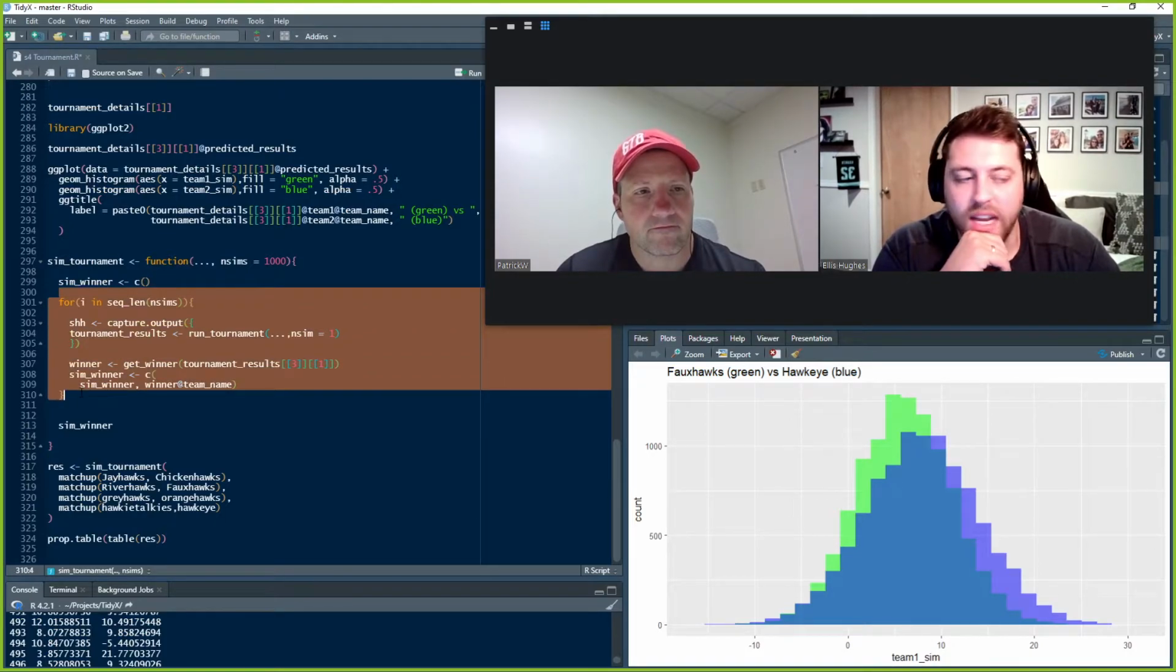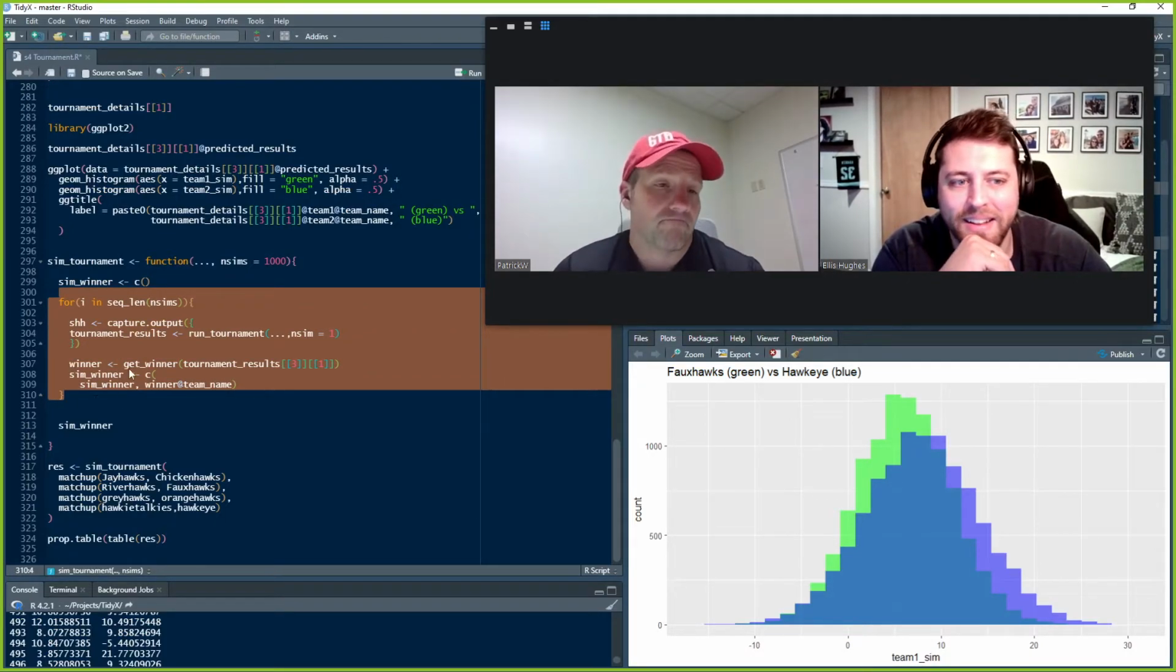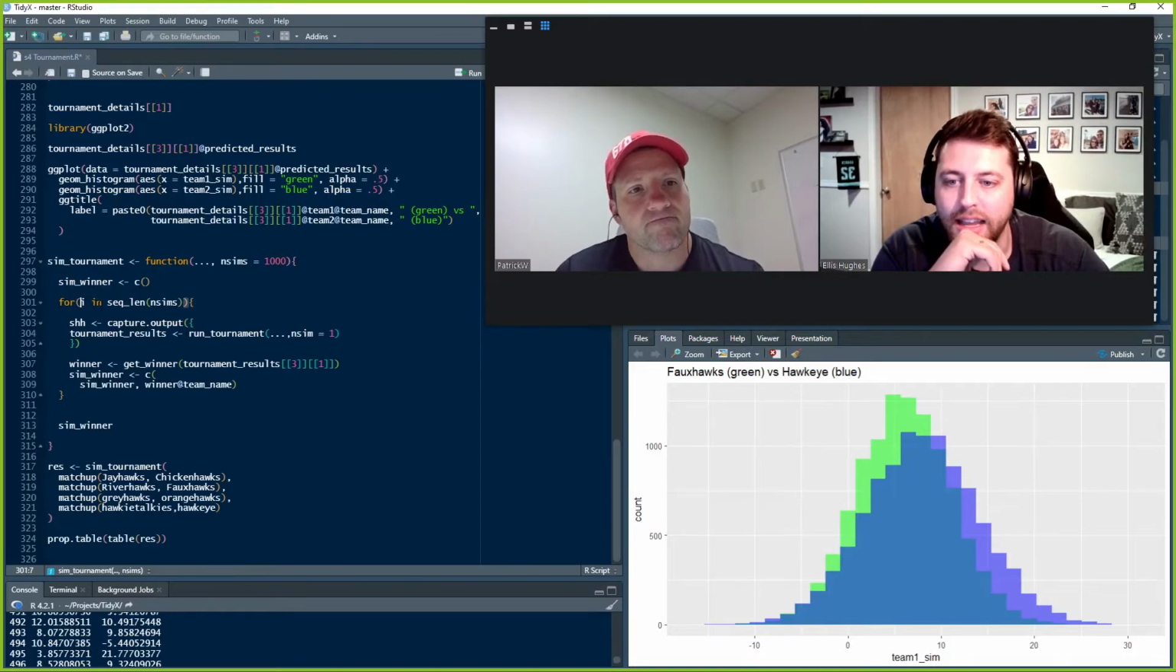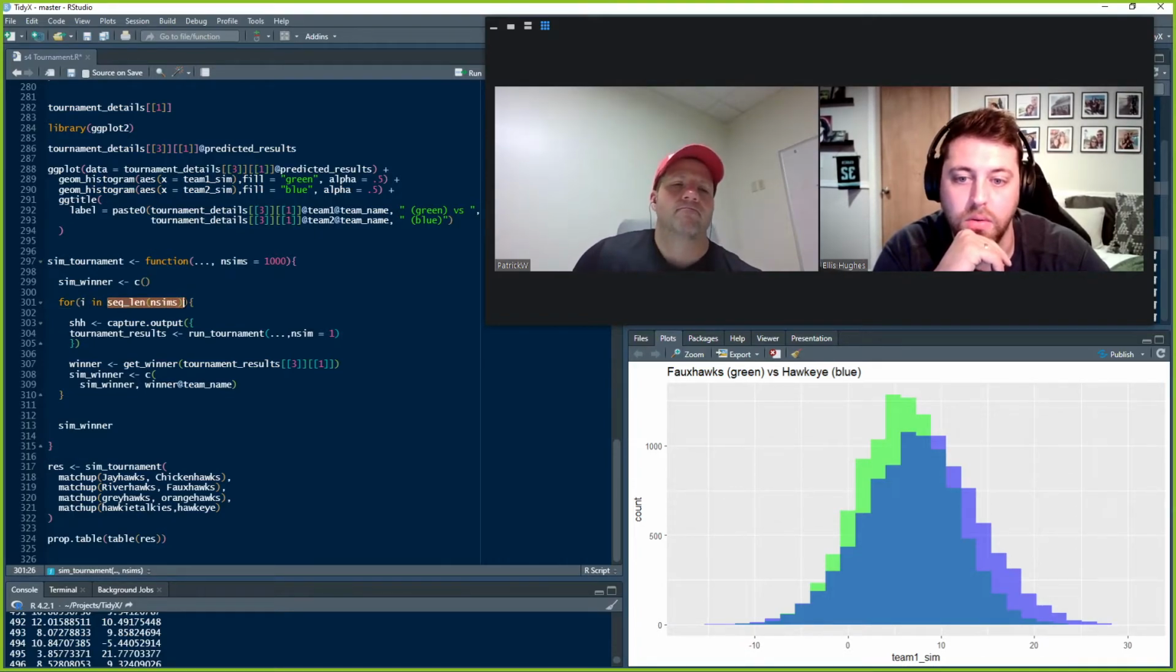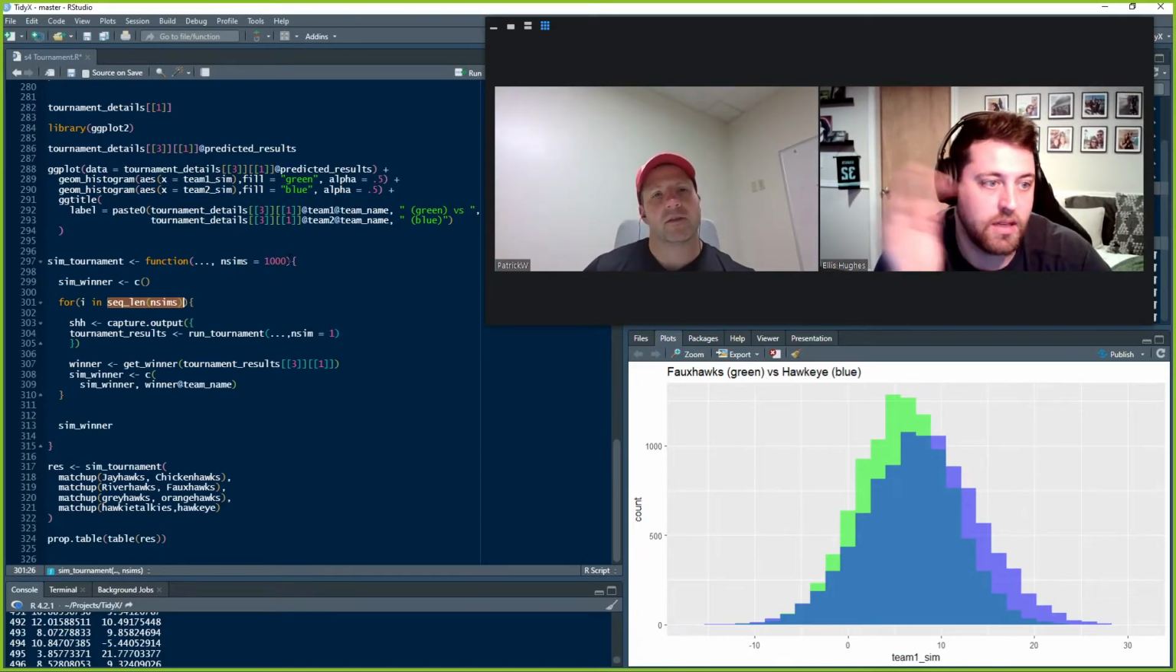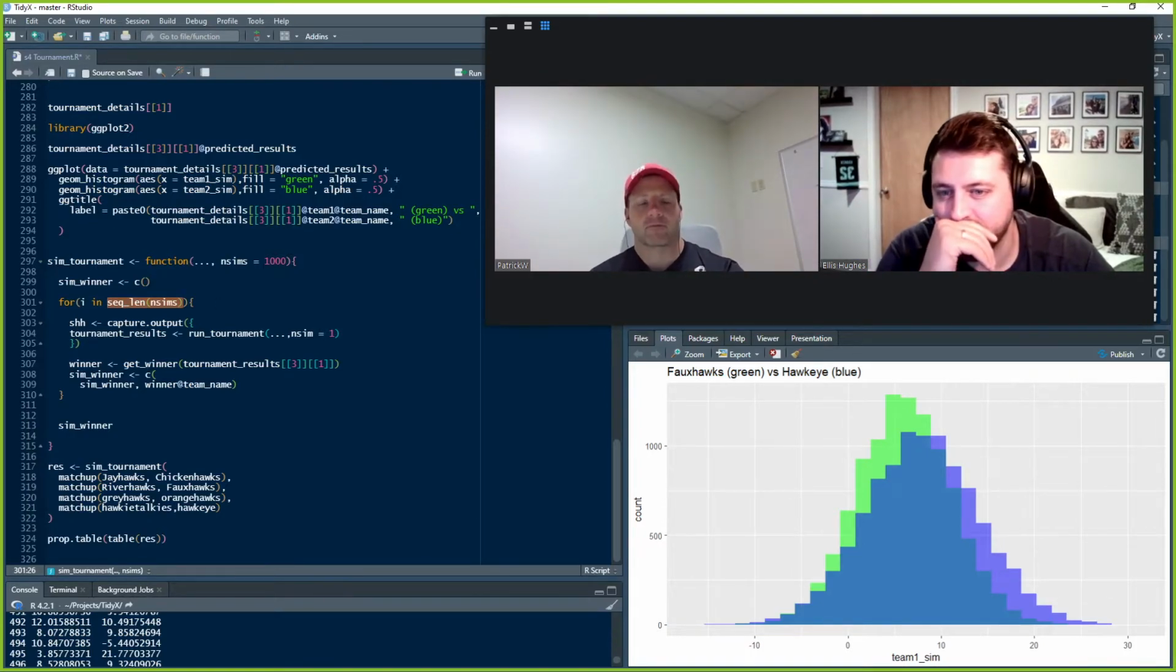So now we can just do a kind of dumb for loop. We can do for i in seq length n sims. So this is saying for i in 1 to n sims, the default is 1,000. We set it to be 1,000 because it can take a little bit to run.